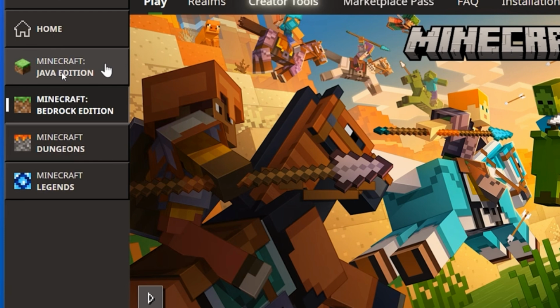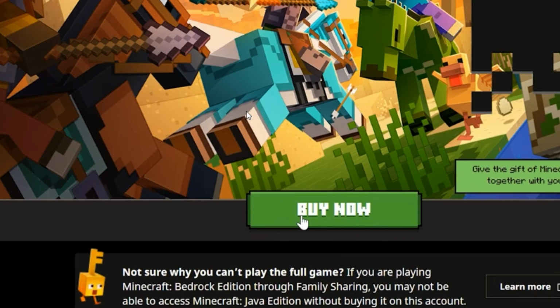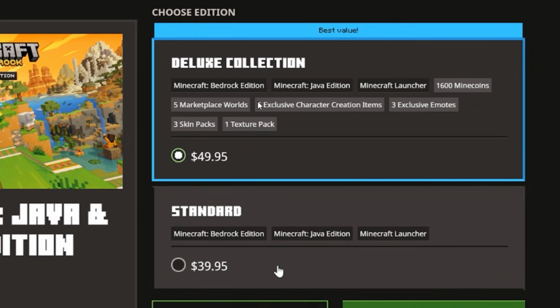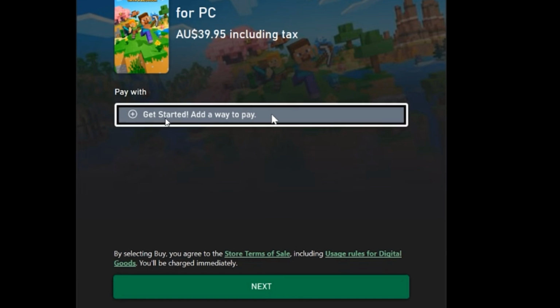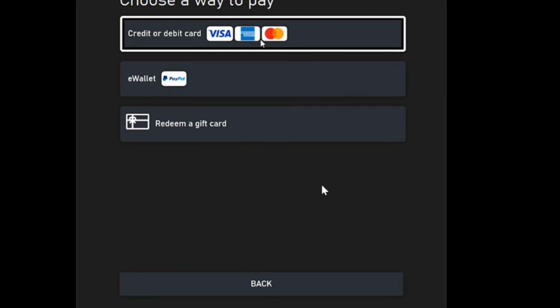Once you do this, the Minecraft launcher will open, and then you have to click on Minecraft Java Edition, and then you have to click on buy now, and then select the edition you want to purchase, and then just click on checkout. And once you click on checkout, you have to click on get started, add a way to pay, add any card you like from here, and add all the details.